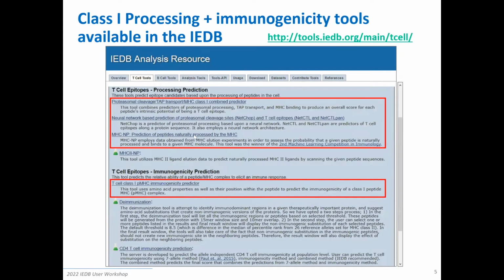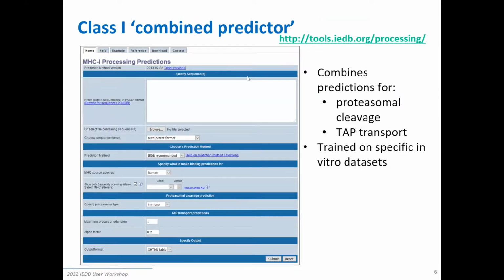Now, these other steps, again, are selective too, and in the IEDB, under T-cell epitope processing predictions, we have different tools available, specifically this combined predictor that goes through the individual steps that happen. So it combines predictions for the proteasomal cleavage and the TAP transport, and then combines them with MHC binding. These are trained on in vitro data sets that evaluated these individual properties: in vitro digests of proteins by the proteasome, and in vitro transport assays in which different peptides were tested for the ability to be transported by TAP.